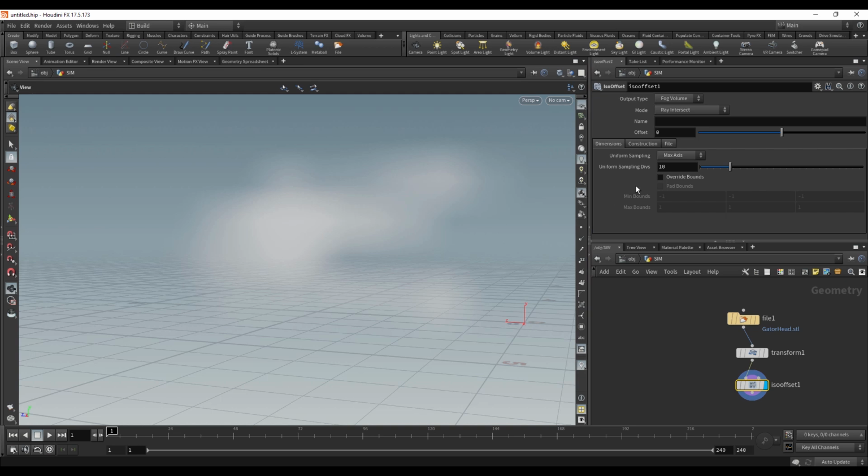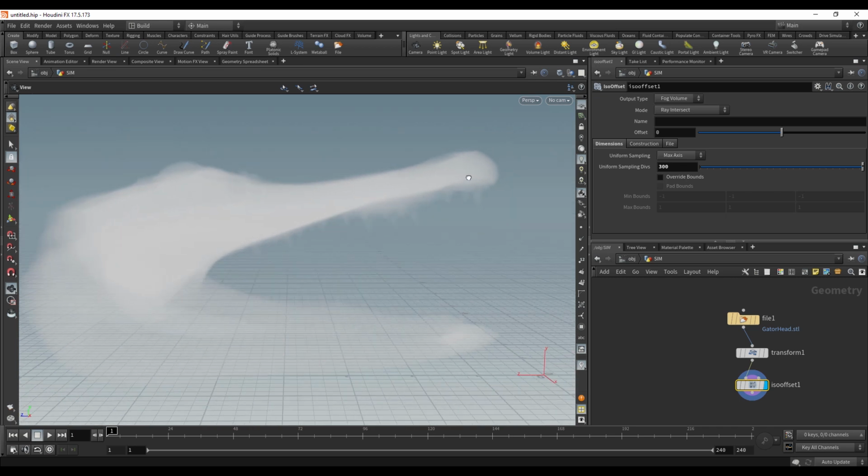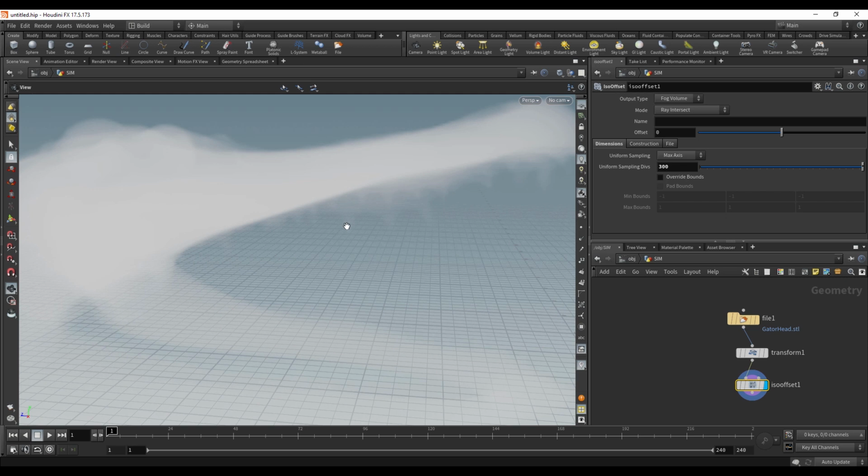So we can increase that over here under the uniform sampling. So let's bring this way up to 300 sampling divisions. And depending on your machine, this might take a little while to calculate. There we go. And now we can more clearly make out that shape of our alligator head. And you can even see the finer details like his teeth in here. And that is exactly what we want.